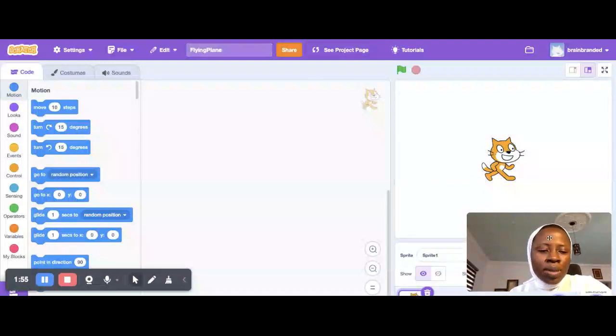So to do this, I want to bring in a flying plane. I can do a lot of things. I can fly any object, but I already introduced you to the Scratch environment. Just once again, this is the toolbox area. This is where you do all of the magic, and this is the stage. This is where it shows you what you're working on.